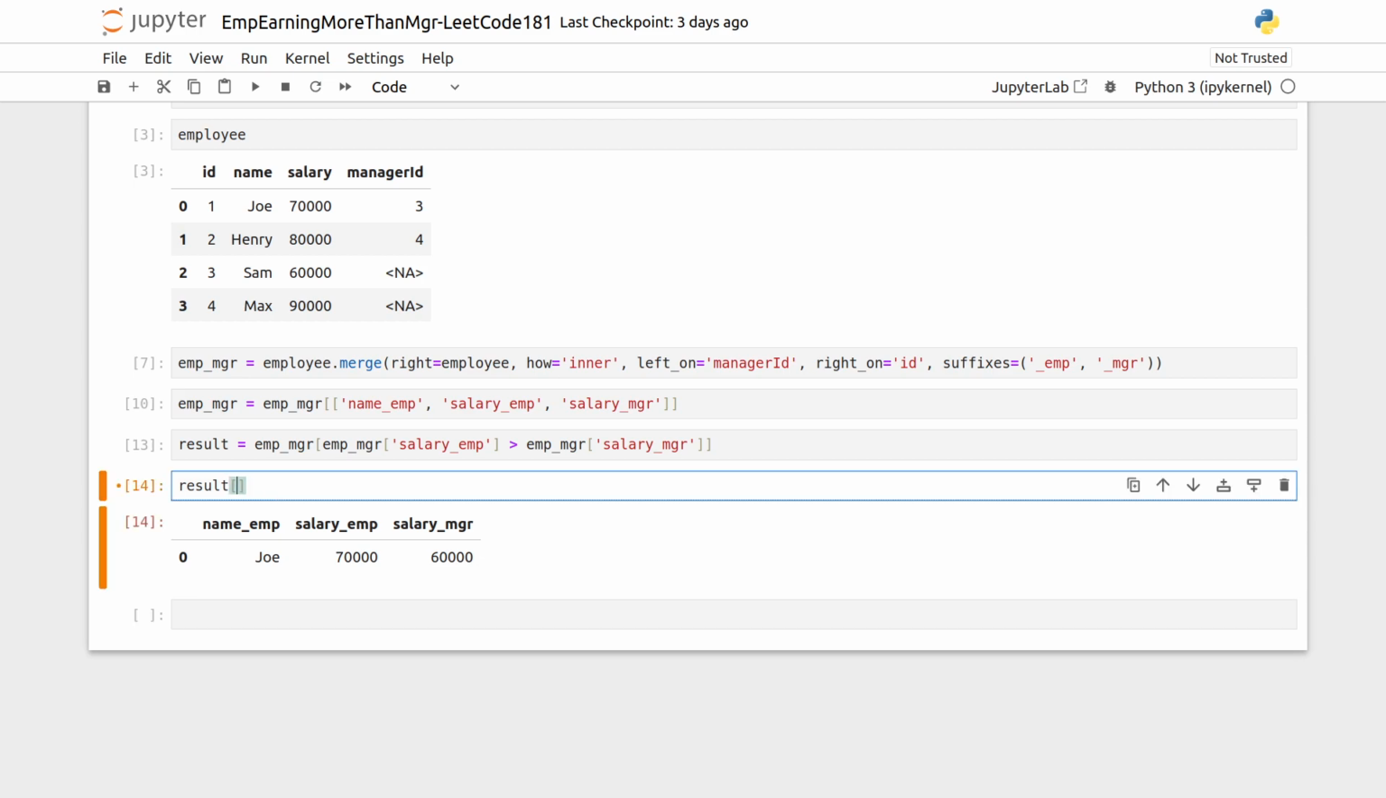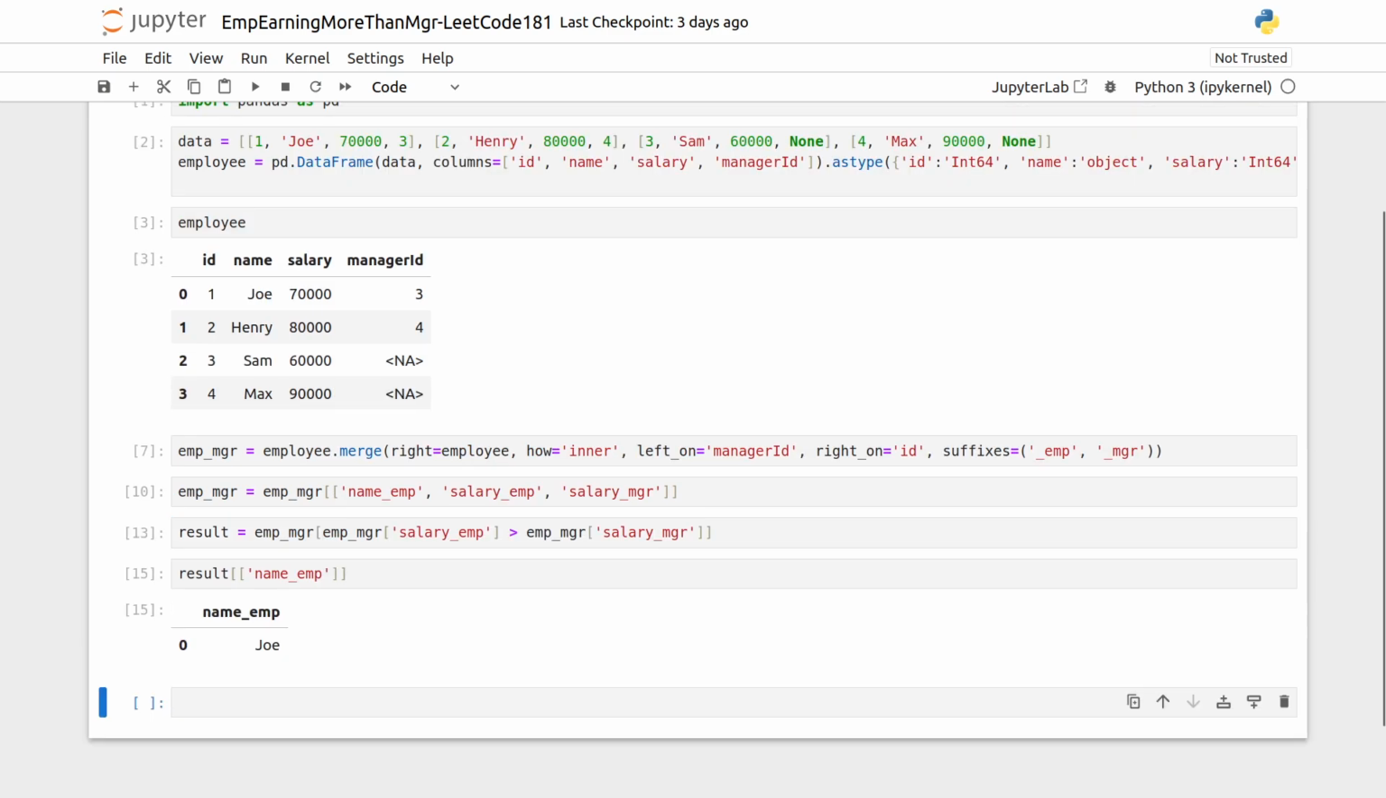So this time we're selecting a column, and hence we have to pass in the column name in another list. So this would be EMP name. So let me just run it again. We are getting the name of our employee as expected. But we should also be returning it in the way the problem expects.